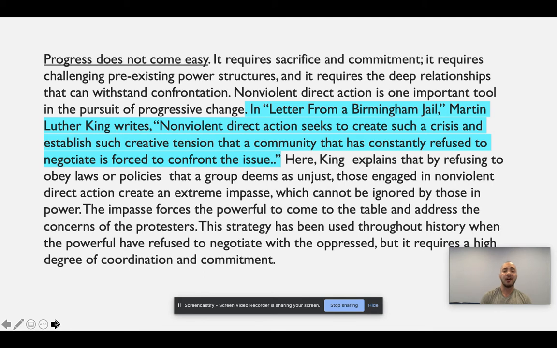Here's a paragraph about the topic progress. Progress does not come easy. It requires sacrifice and commitment. It requires challenging pre-existing power structures, and it requires deep relationships that can withstand confrontation. Nonviolent direct action is one important tool in the pursuit of progressive change.